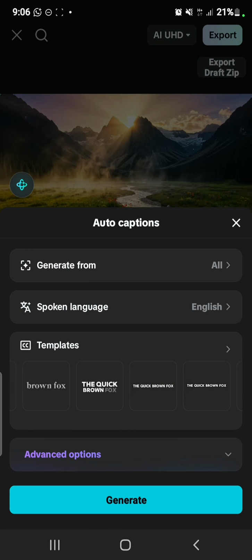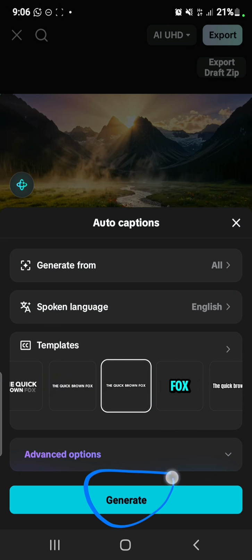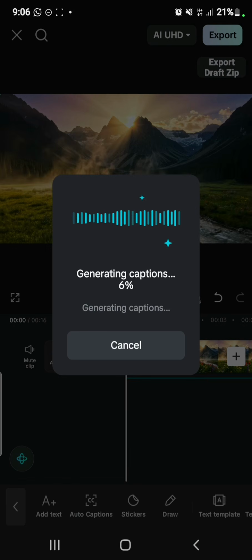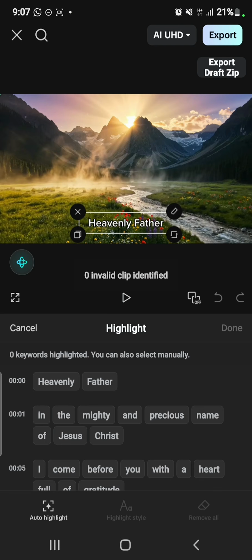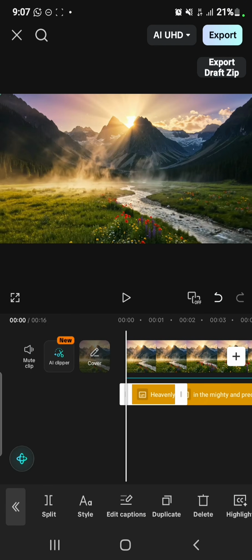You select. So I'm going to use this. So once you have it selected, then you tap on generate. So once you tap on generate, immediately it will start doing what? Generating your auto capture, which will display on your video. Now the auto capture is generated. So this is how the auto capture is. Then I'm going to play this video.